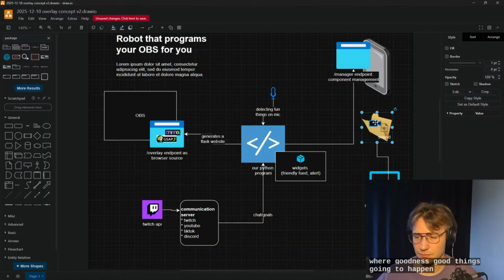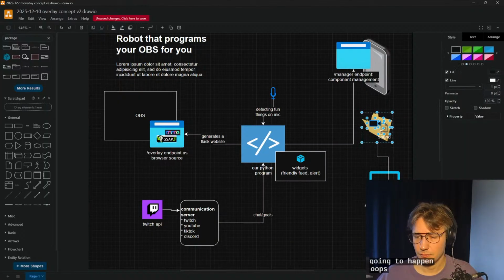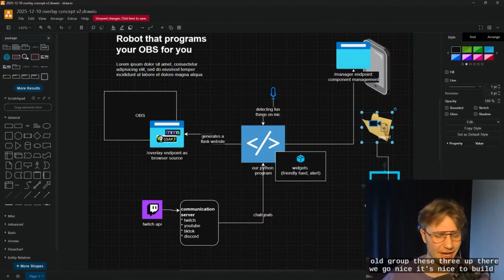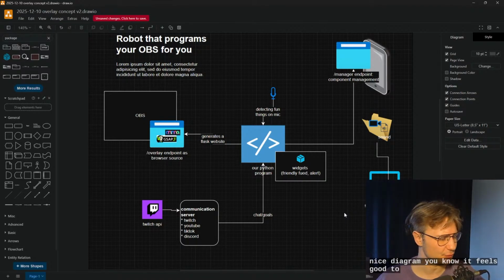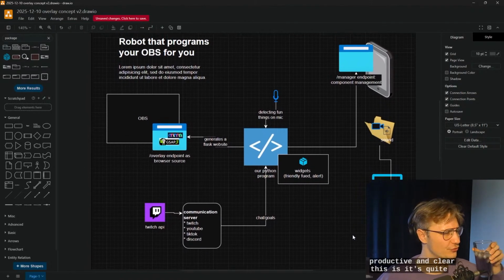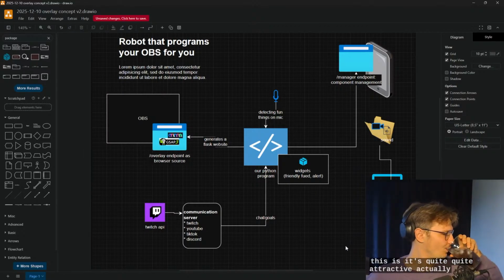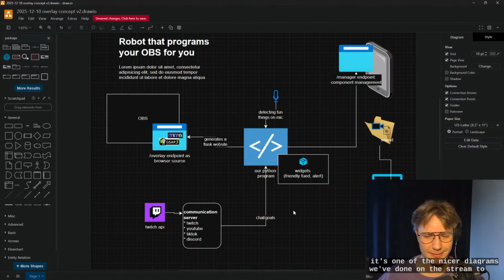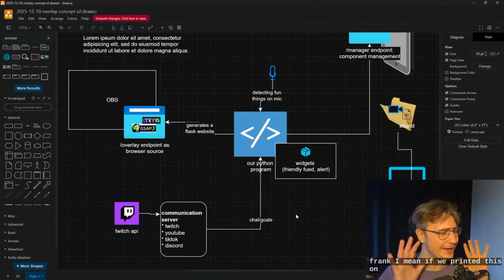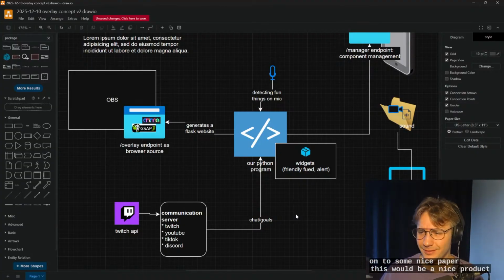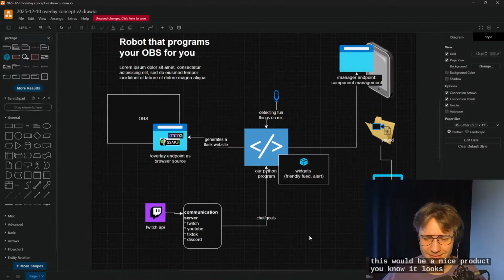Oops. We'll group these three up. There we go. Nice. It's nice to build a nice diagram, you know? It feels good to have something productive and clear. It's quite attractive, actually. It's one of the nicer diagrams we've done on the stream, to be frank. I mean, if we printed this onto some nice paper, this would be a nice product. You know? It looks official even.